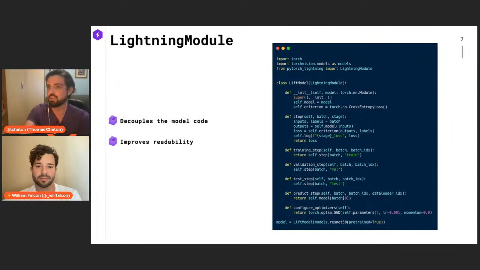What it does is encapsulate all the research code. So it improves readability, and the way to use it is by implementing some of the hooks. So you can override the training step and basically put all your training related logic inside of that function, and then optionally you can implement a validation step, test step, and predict step. You can also override the configure optimizers to define your optimizers and scheduler.